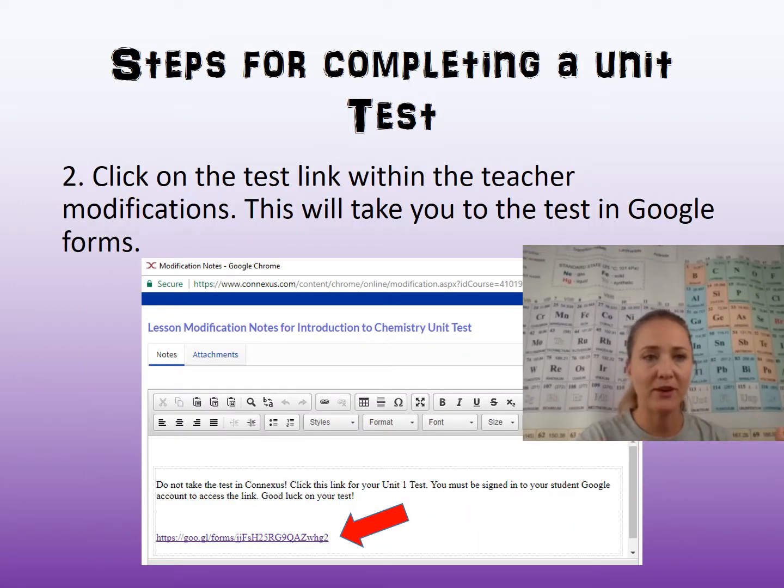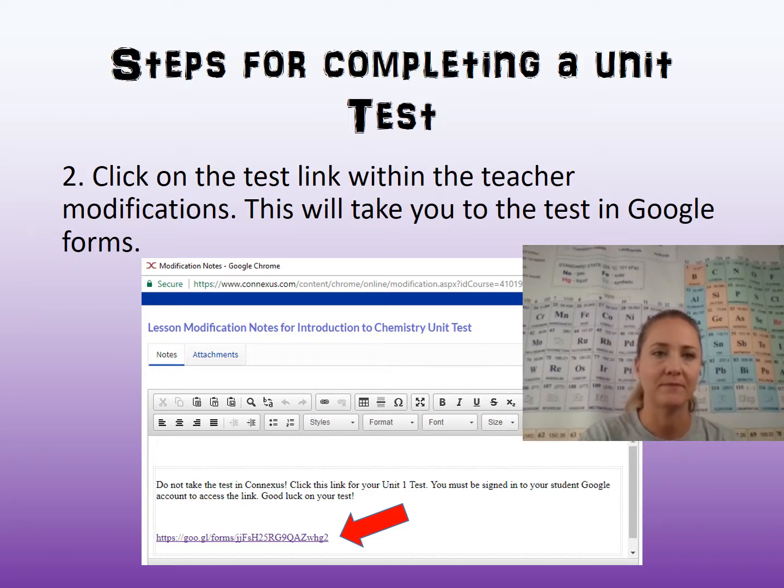Next, it's going to pop up another window. In that window, you're going to see a message from me. It says, do not take the test in Connexus. Click on the link for your Unit 1 test, and this will be for all units in chemistry. There will be a link provided, so step 2 is to click on that link.